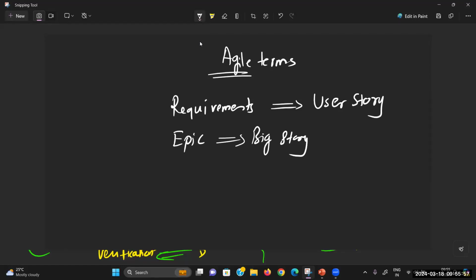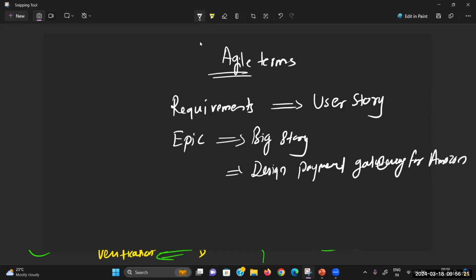Let me take a simple example. The requirement could be anything, right? So I have an epic: design a payment gateway for Amazon. Suppose we have a customer requirement to design and develop a payment gateway for Amazon. Payment gateway means there are many different ways a user can make the payment. Now tell me, how can we design and develop it?